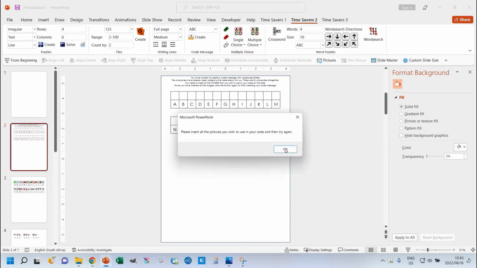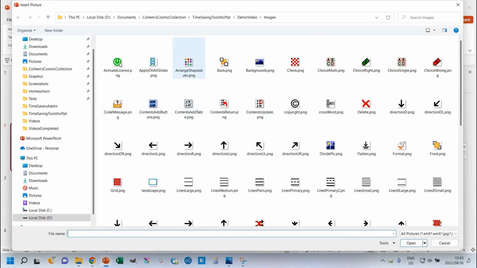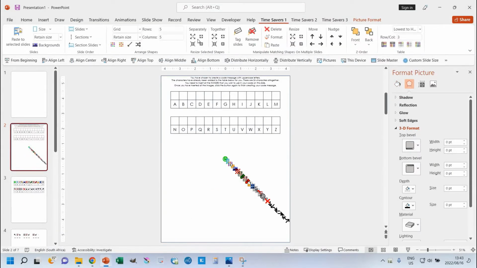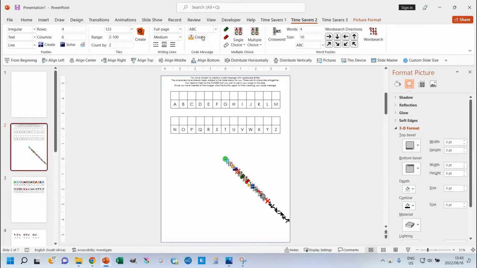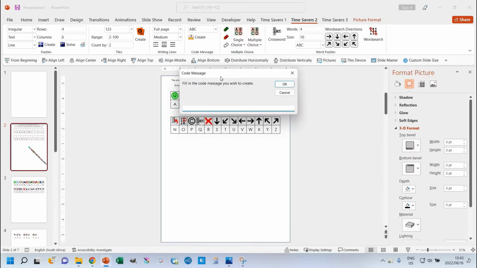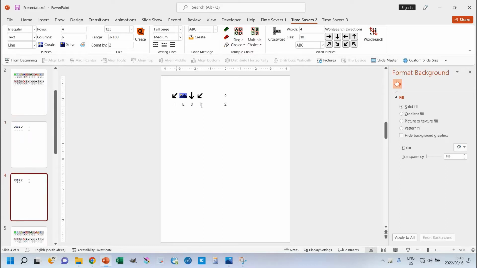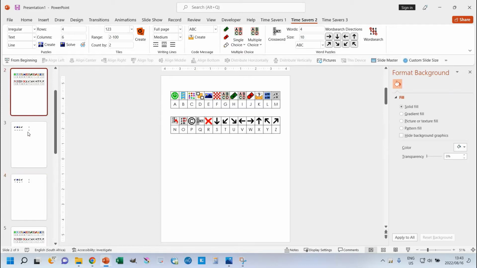So if I go and create, I need to put in my pictures first, so let me put in all my pictures like that. Okay, and then if I want to create my message, I'll say test 2 or whatever. Okay, then it creates my message, and this time you can see it changed all of them to capital letters because I was creating a code message that has capital letters in it. So that's what happens when you are doing only capital letters.